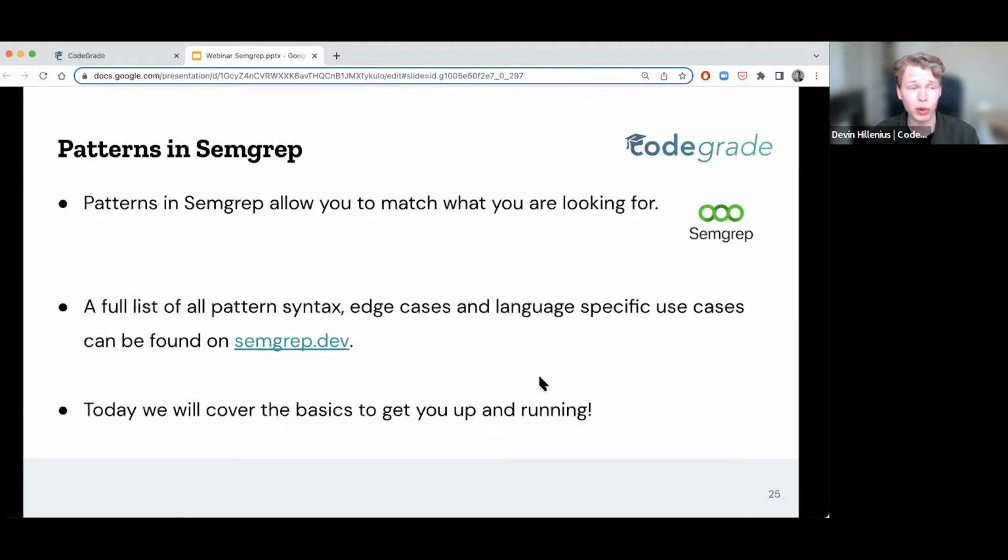Great. So let's get started with the patterns then, which is really the heart of a Semgrep configuration file. Patterns, as the name suggests, allow you to match what you are looking for. But Semgrep offers you a lot of things within these patterns that make it semantic, which is what they promise, and that allow you to be more flexible when looking for code.